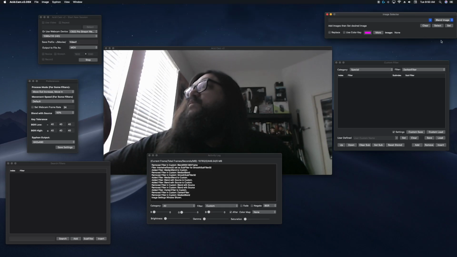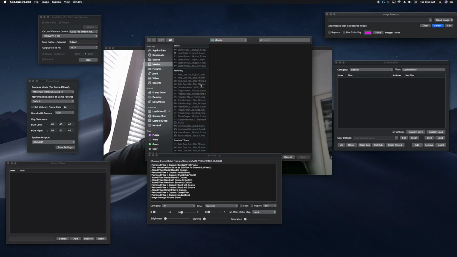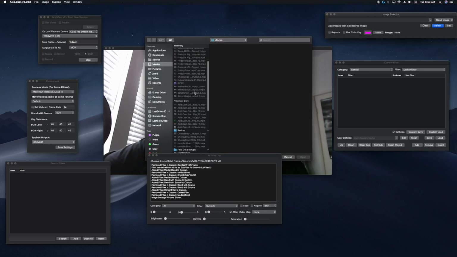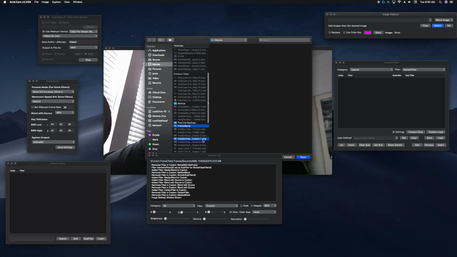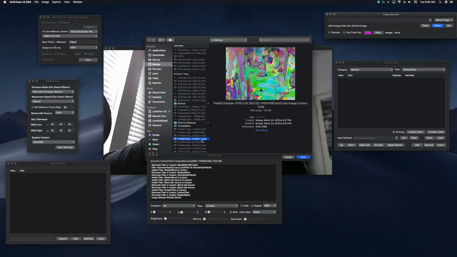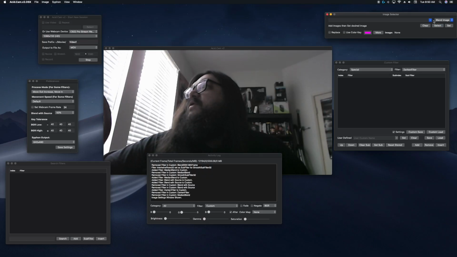And now I'm going to show you what the blend with image looks like. First, we're going to select an image. We'll do this. Oh no, let's not do that one. Let's do this fractal one. And then you go in this list and you select the one that you want to set. And if you want to set it to the blend image, the color key, background, and stuff like that. So let's just set it as the blend image. And then let's click set.